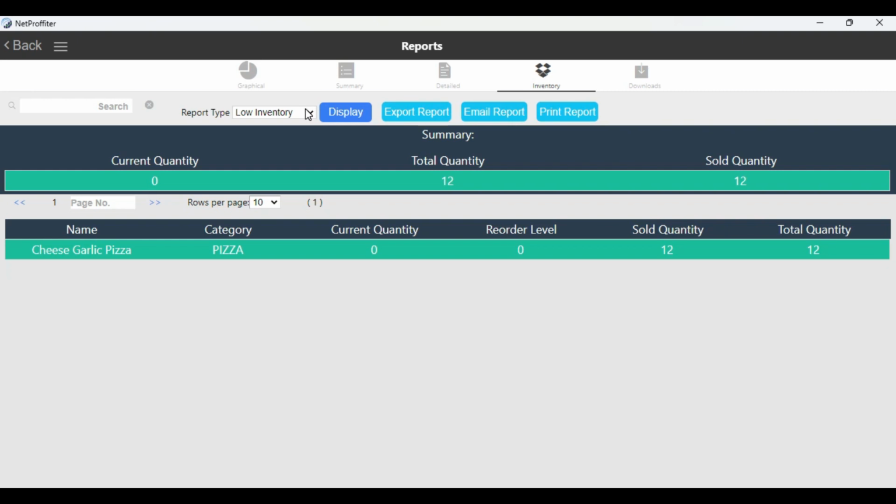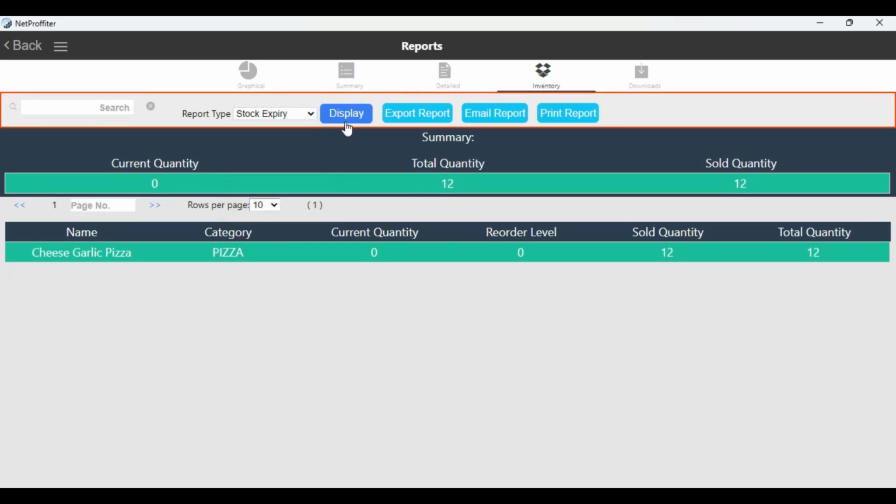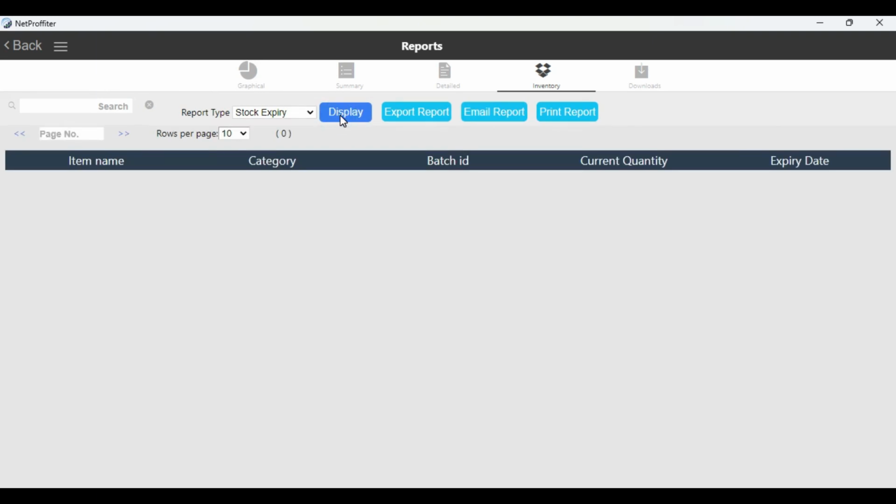Here also you can export this report, email this report, or take a print of this report. Next is stock expiry. When you select stock expiry and click on display, you will get stock expiry items, the items which are in the stock and are expired. The expired items are shown here with the detailed and summary report. You will get the item name, category, batch ID, current quantity, and expiry date also.